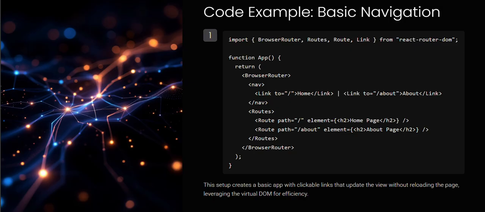Links work like an anchor tag but without reloading or refreshing the whole page. Clicking it only tells React Router to switch the view to this route.